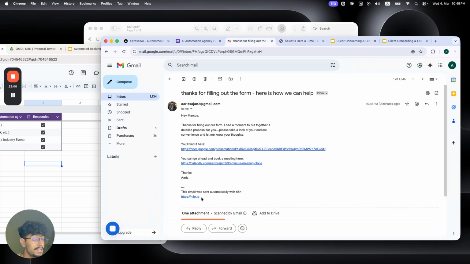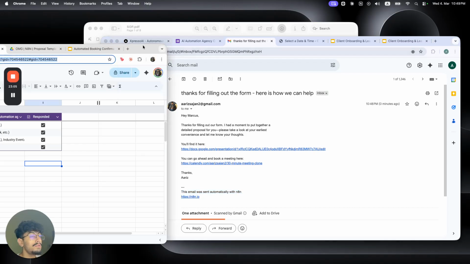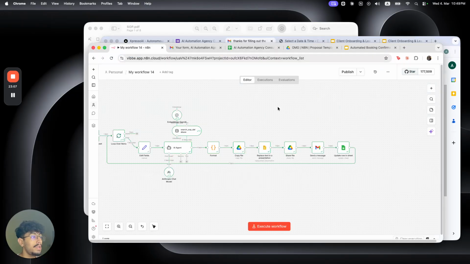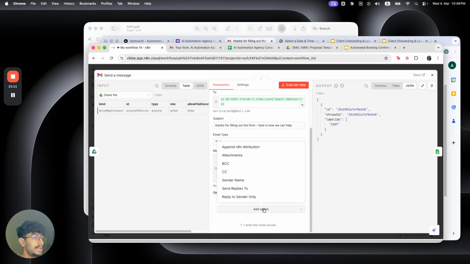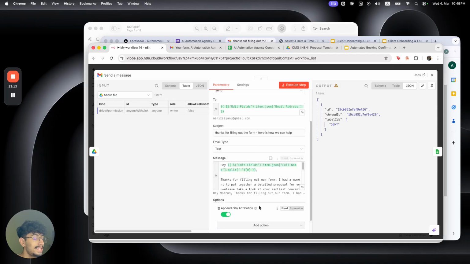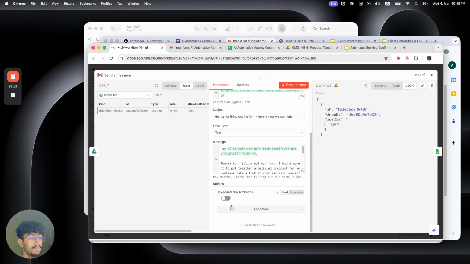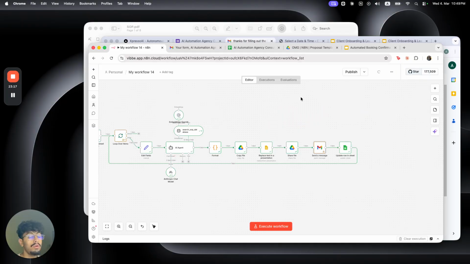Now, to get rid of this "email was sent with N8N automatically" line, what you have to do is just go back into N8N, go to where the email was, add option, and then look for append N8N attribution and turn that off. And now the email will no longer have that tiny thing.